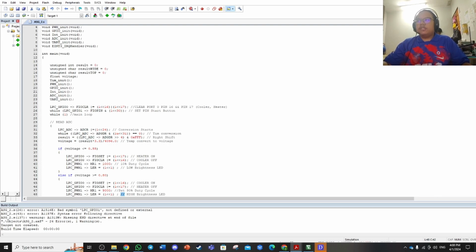The different part of this coding is that it will be used as a temperature control system that the main function configures by calling the necessary initialization procedures. We will configure timers and enable PWM for cooler and heater control. We initialize GPIO pins, configure the interrupt for a start button, configure the analog to digital converter ADC for sensor readings, and initialize UART for communication. Then the code will wait for a start signal from the user by clearing the GPIO pins connected to the heater and cooler and monitoring the button press.